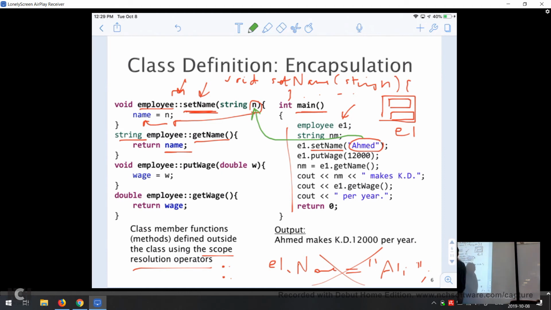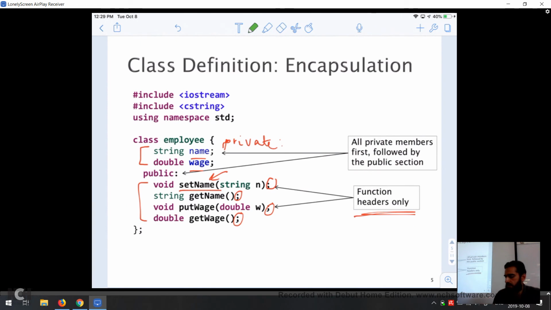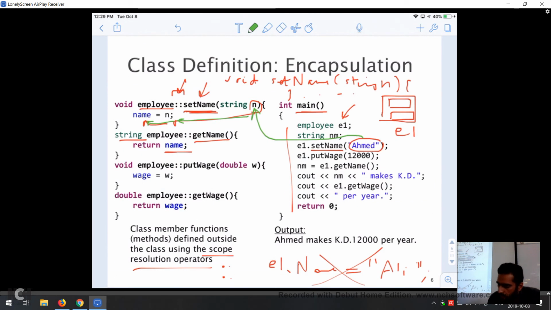Right? So this is passed by value. Why? Because I don't have the reference operator. Exactly the same thing. And then it is copied here inside the name field. The name field of which object? And name belongs to the class definition in general. The name field of E1. So here we're going to store Ahmed. Here we're going to store Ahmed in the name field of E1.